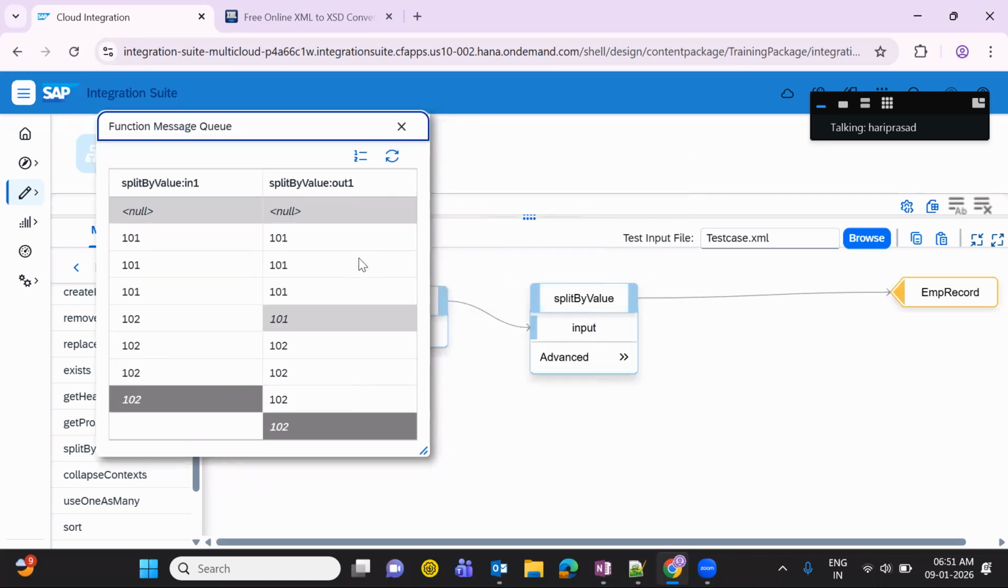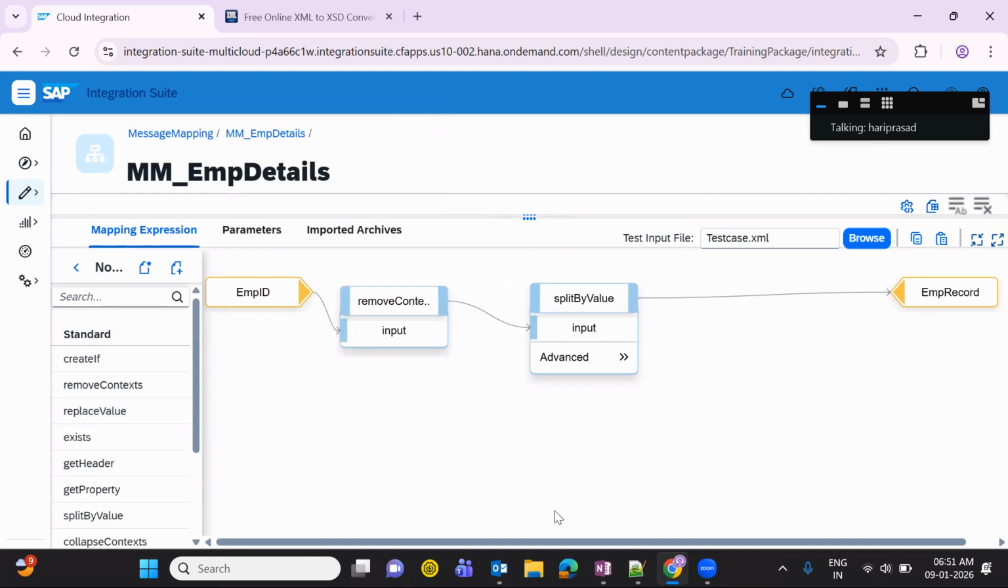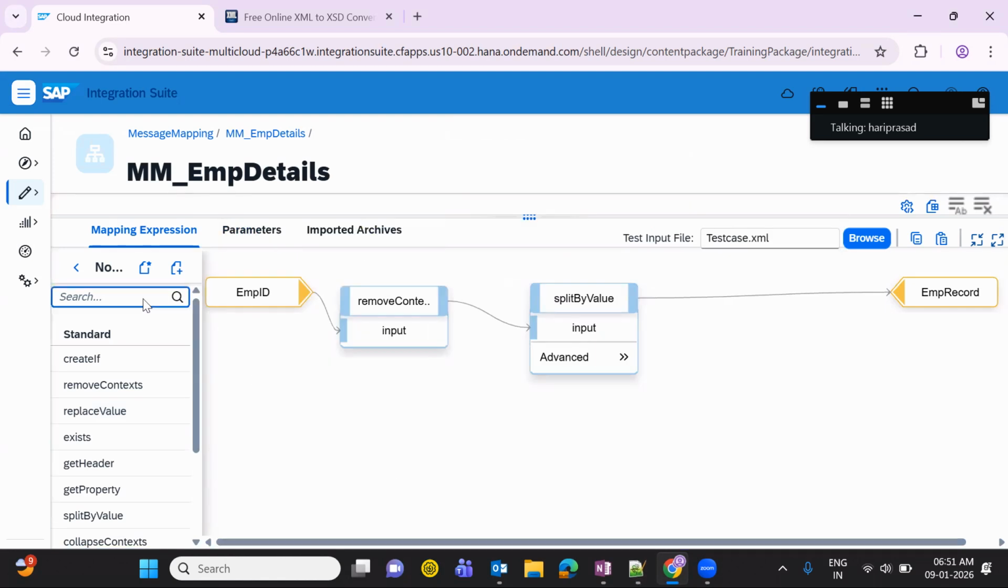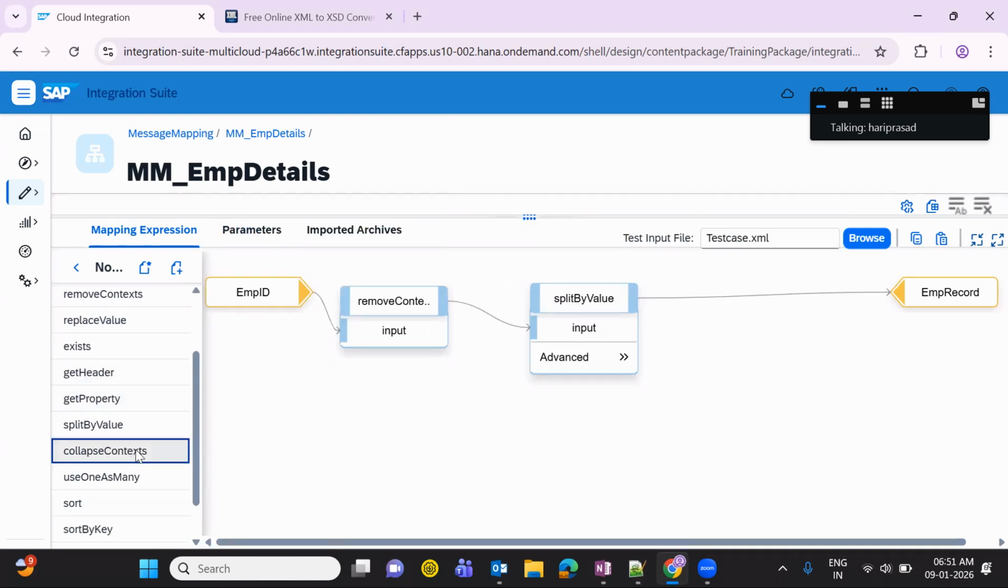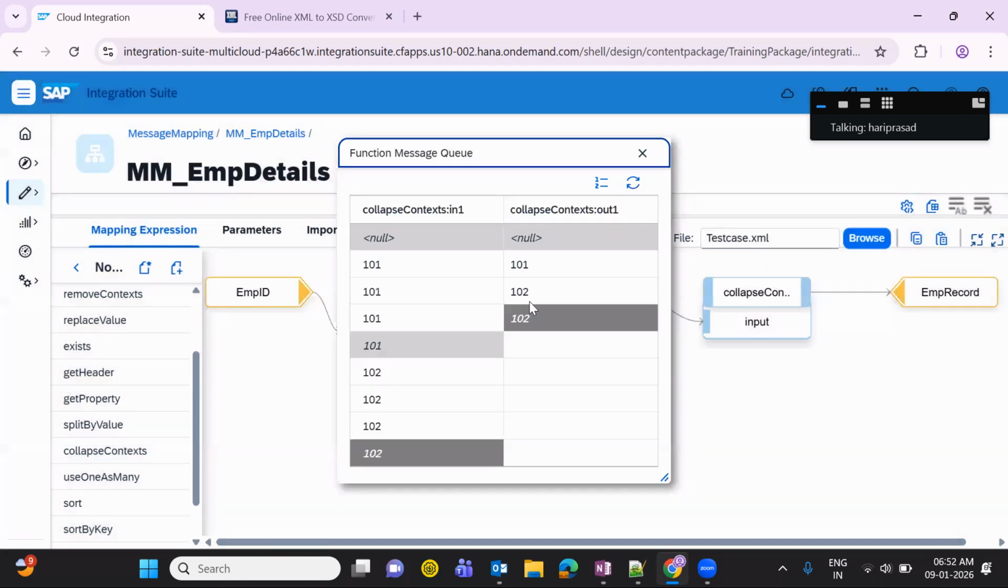So after this, I need to collapse the multiple duplicate values. I want to create only two employee records, right? So I want to remove the duplicates. For that, we have the function called collapse context. The collapse context is nothing but if my context has multiple queue values, it will suppress all the values and give me only one value.